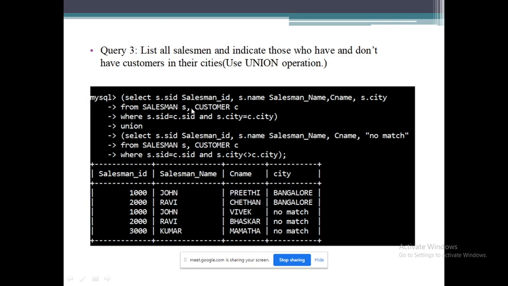And from which tables are we fetching this information? From salesman and customer, and we join these two tables. This is the joining condition: S dot SID equal to C dot SID, and city of salesman and city of customer must match. So this is one part.